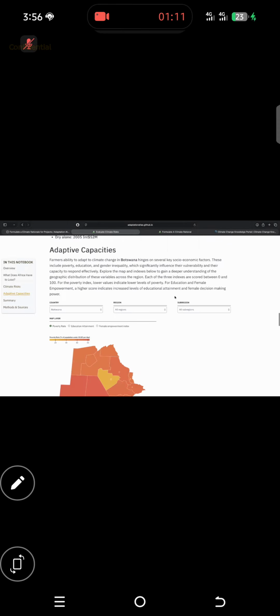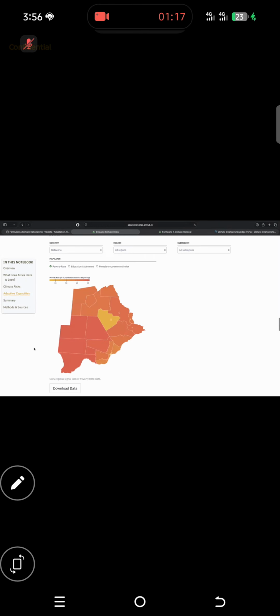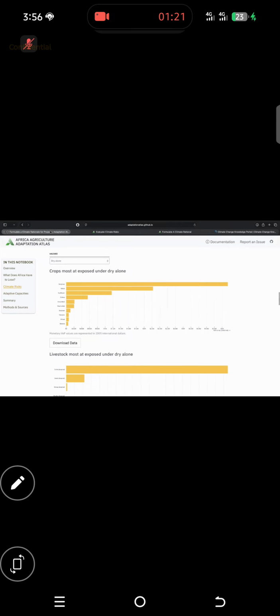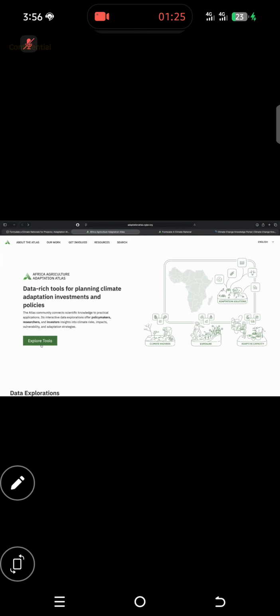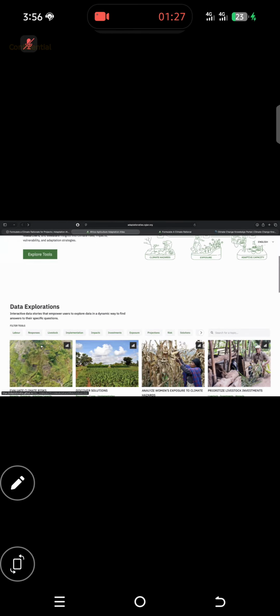And then if you scroll down, it also looks at the adaptive capacity, so looking at poverty rate, education attainment, and female empowerment. So this is one of the notebooks that we have within the adaptation atlas.